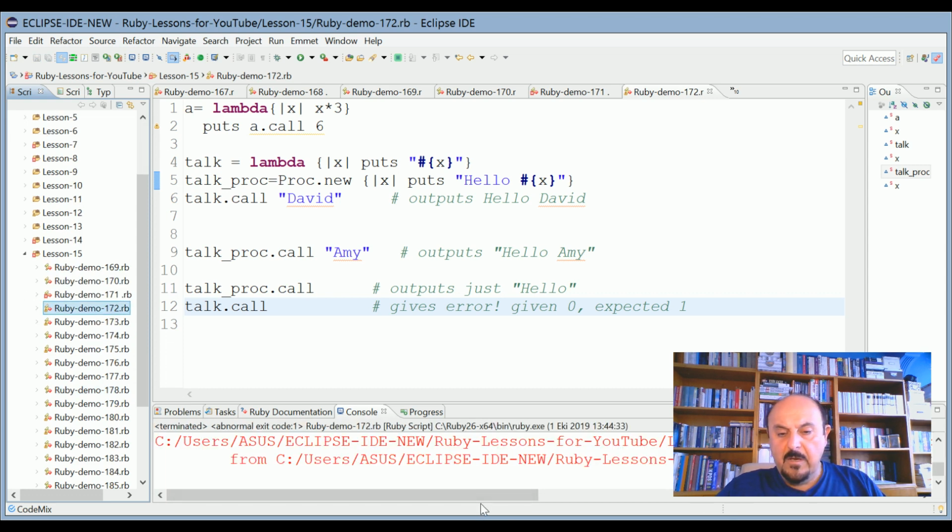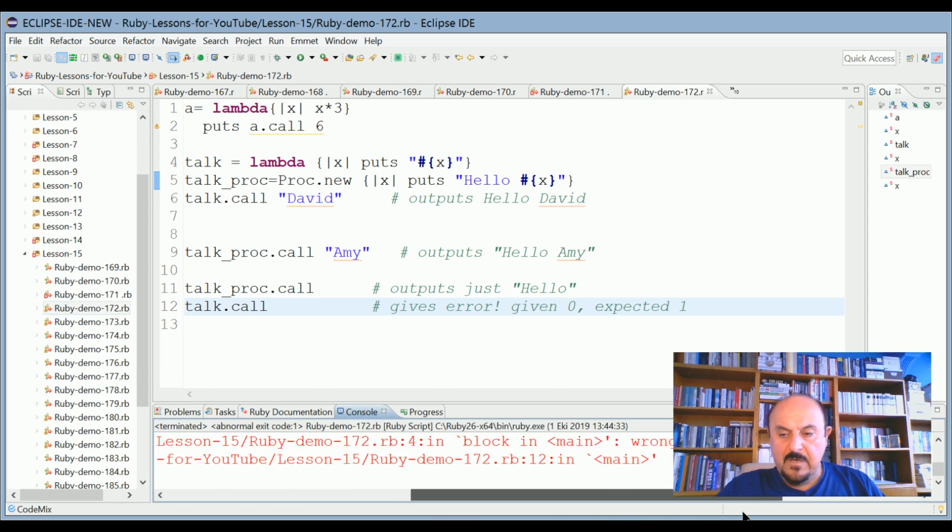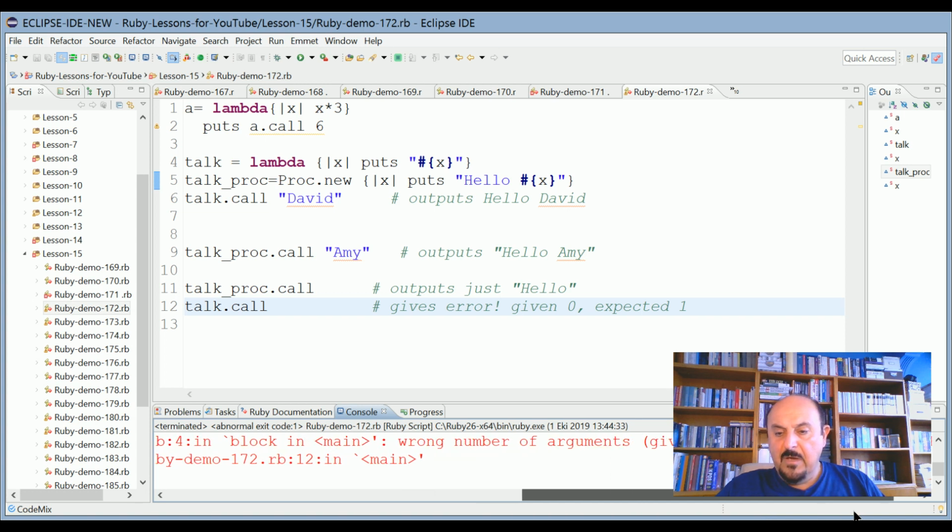Okay, what is set? It's set wrong number of arguments. Given 0, expected 1. That means you have to give at least one argument for that. No argument, so it's going to give an error.